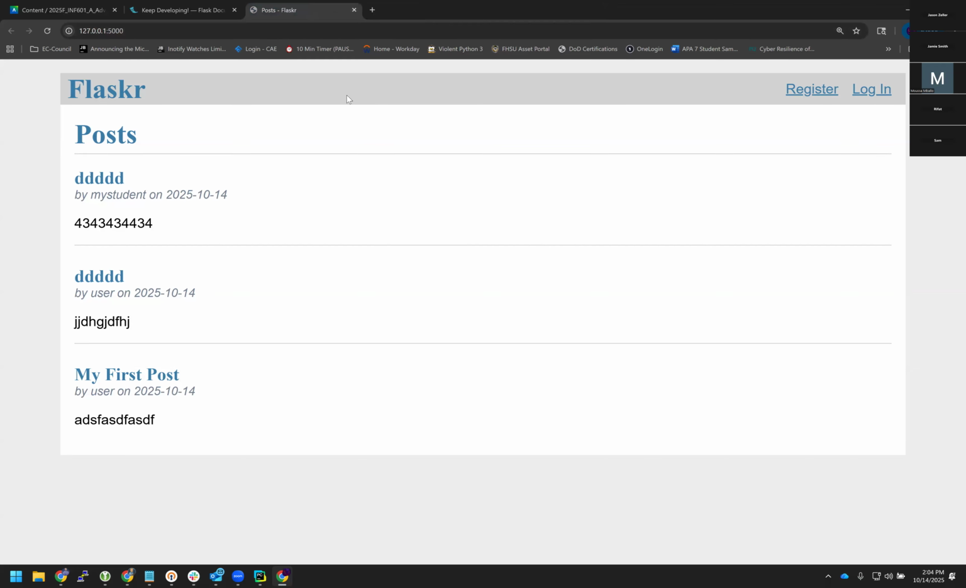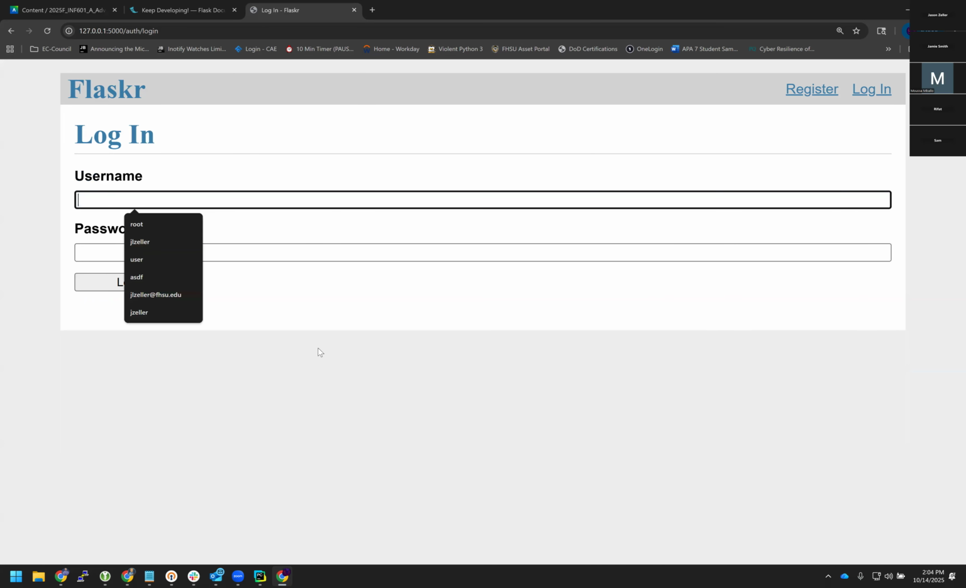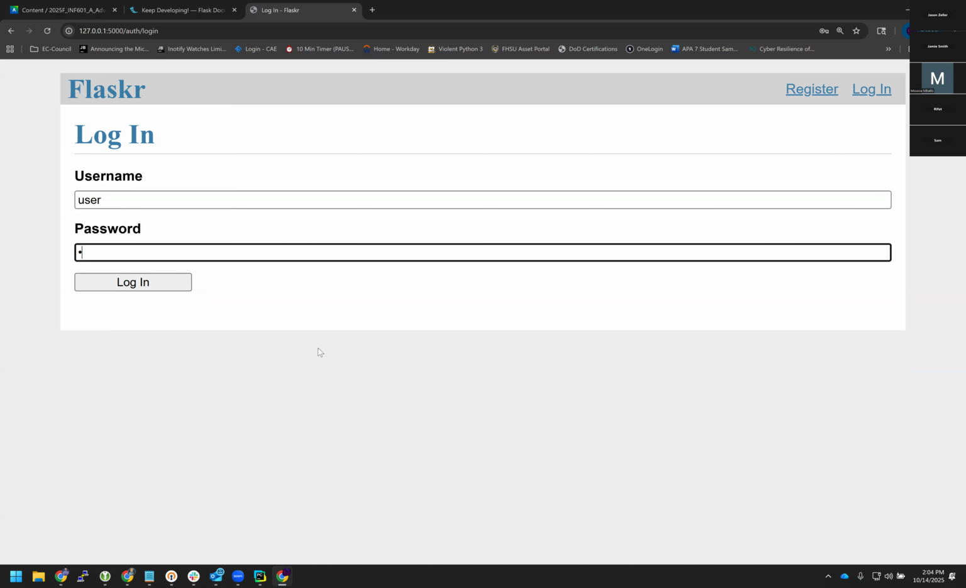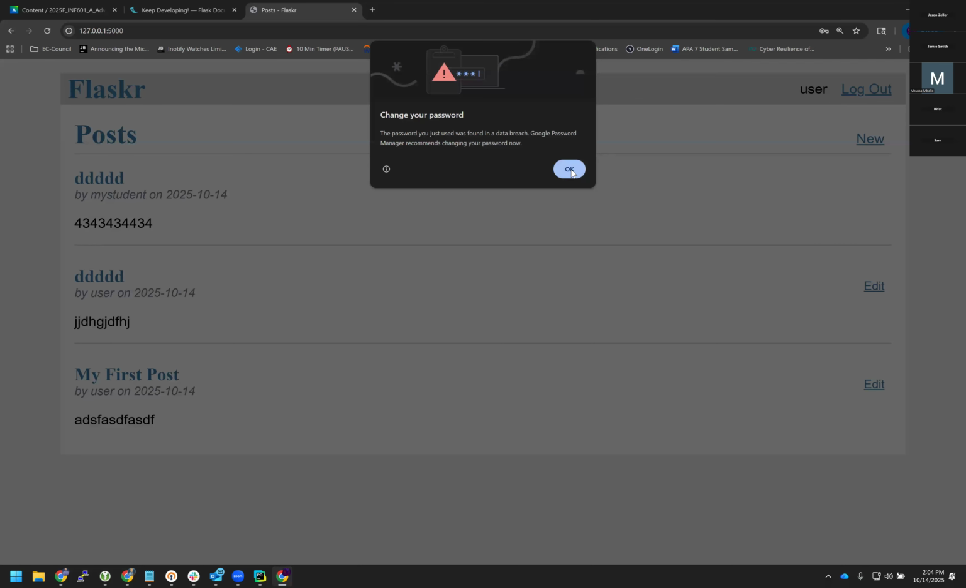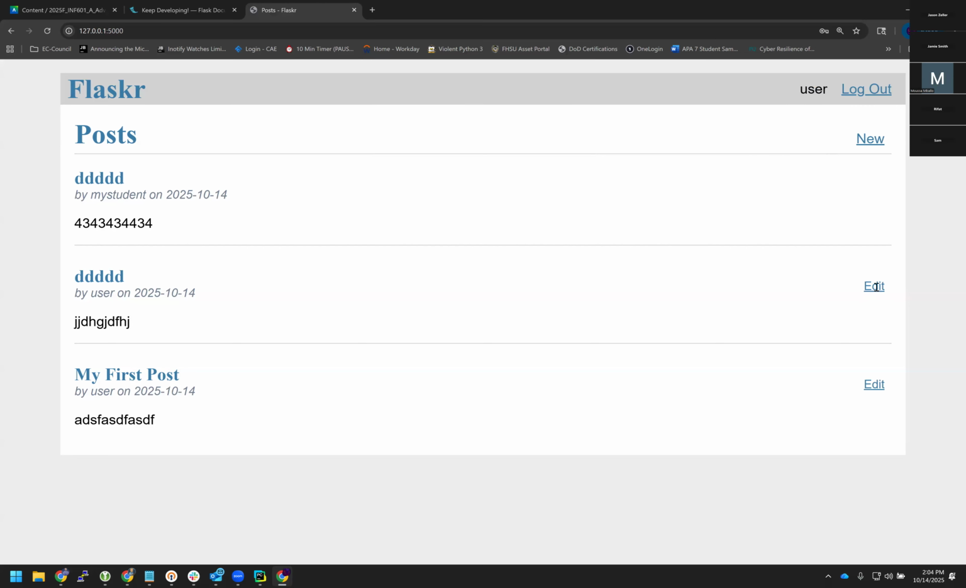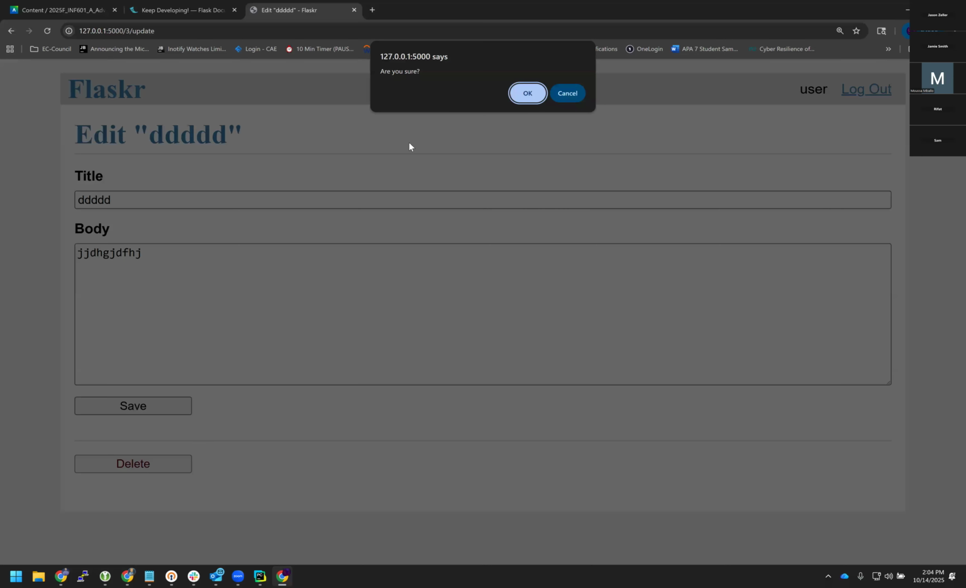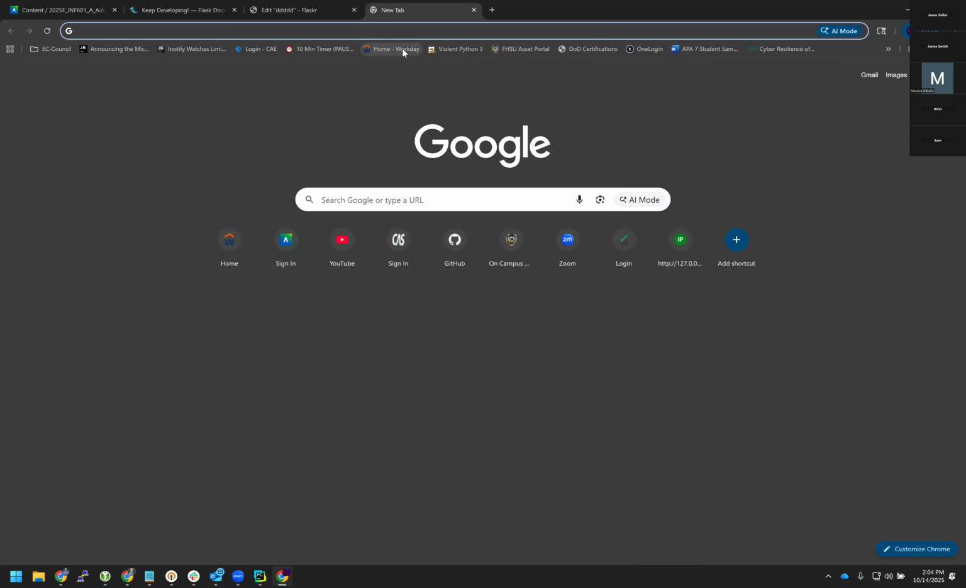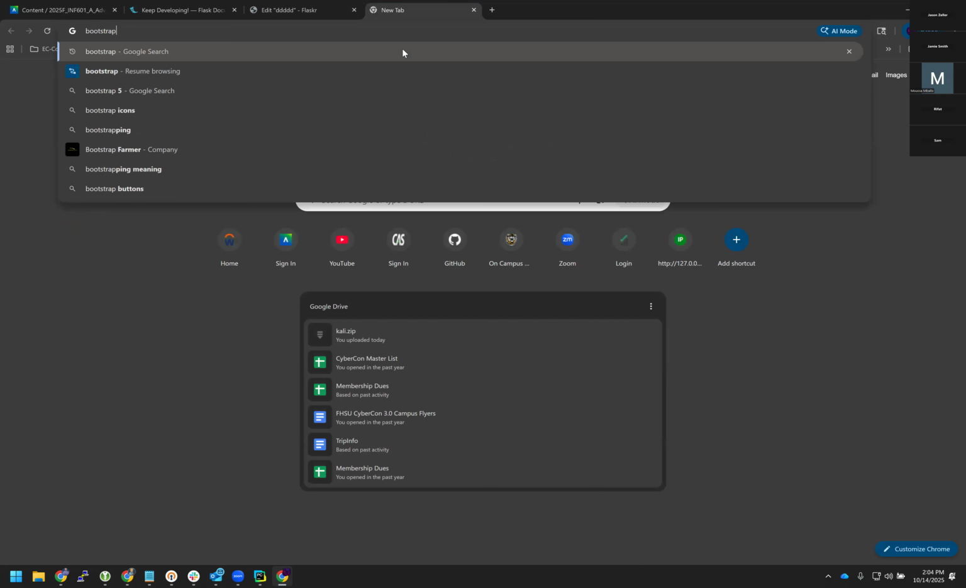So we talked about using Bootstrap, for example, right? And if we log back into this user account, let's take a look at one of these here. And instead of this delete and then popping up in JavaScript, we can make this look pretty cool with something like Bootstrap. So let's go look at Bootstrap.